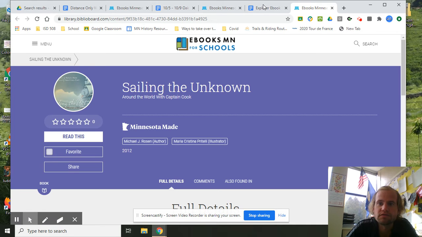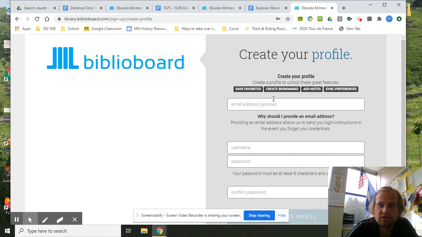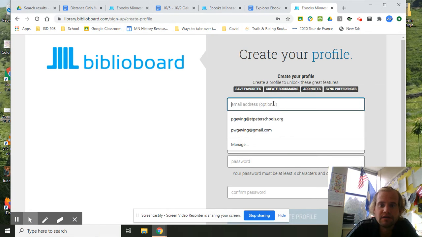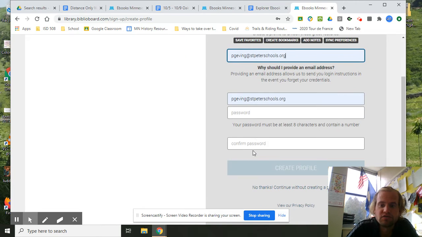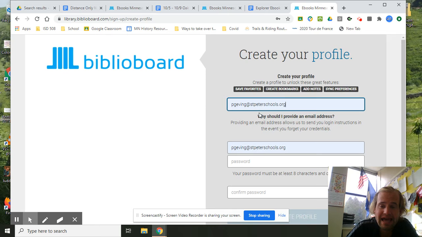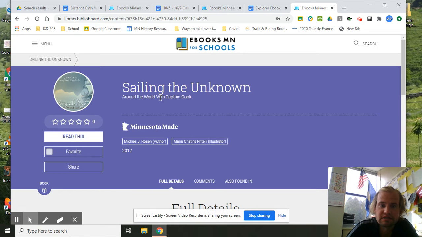It's this EbooksMN for schools. You are going to log in, and the way that you do that is by clicking Create Yours Now. You'll create a profile. We'll do this using your St. Peter address. You'll see that it kind of fills you out all the way. Now, I already have a profile, so I'm going to go through and click this button because it's going to log me all the way in.